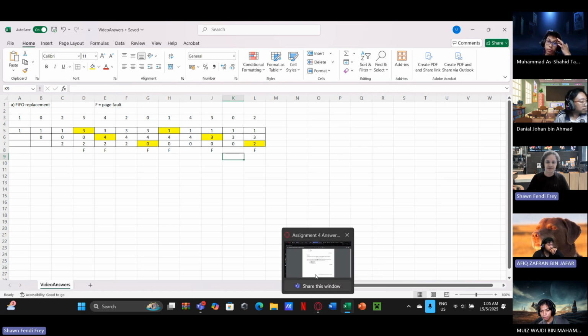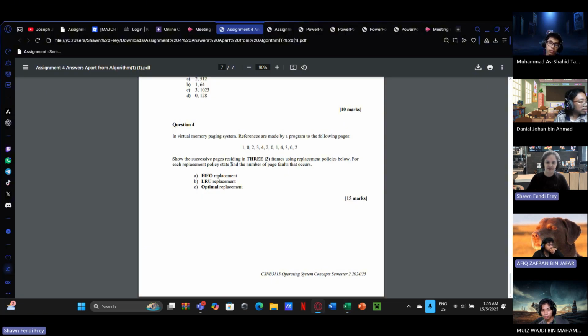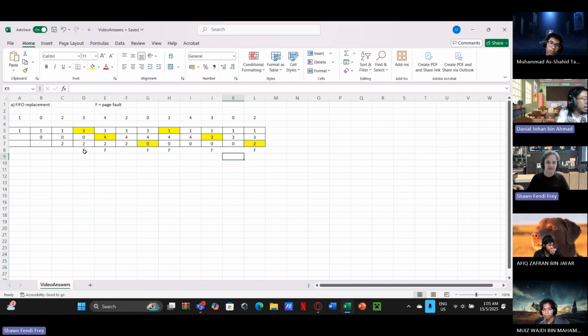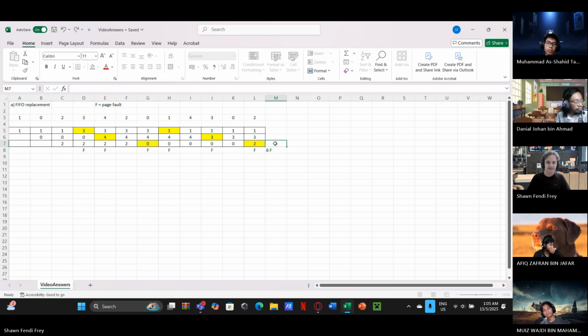So what does the question say? Find the number of page faults. So how many Fs are at the bottom? 1, 2, 3, 4, 5, 6. So for FIFO, there are 6 page faults. Let's go, next one.